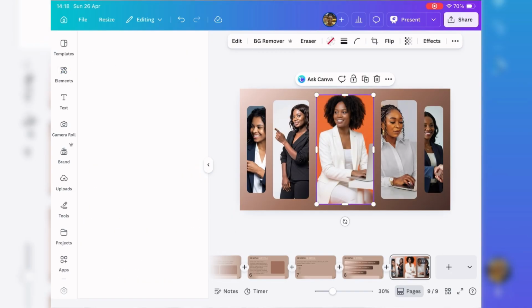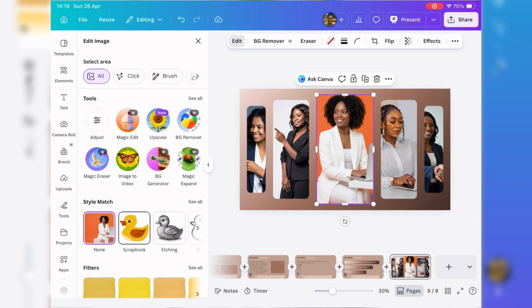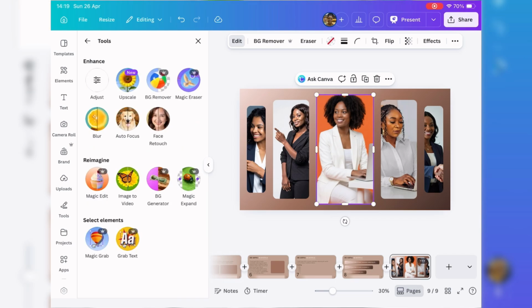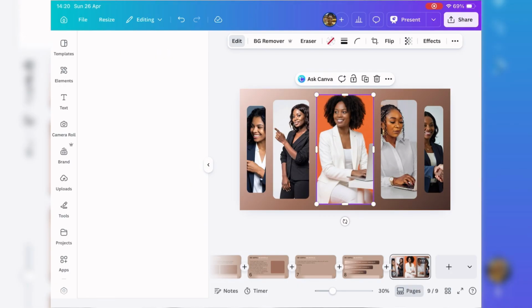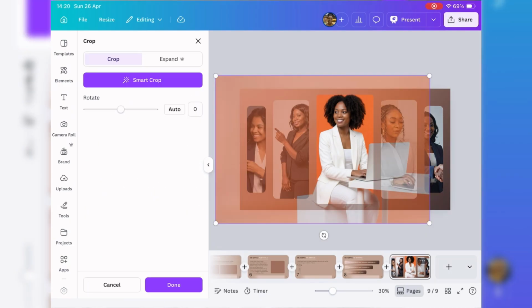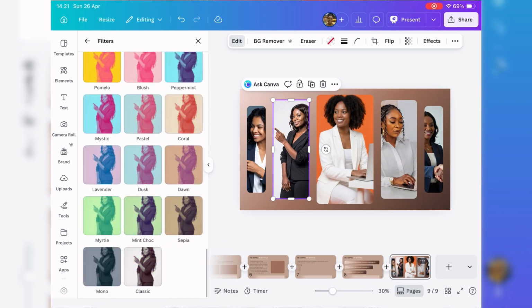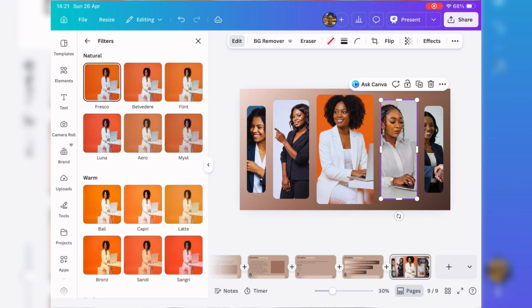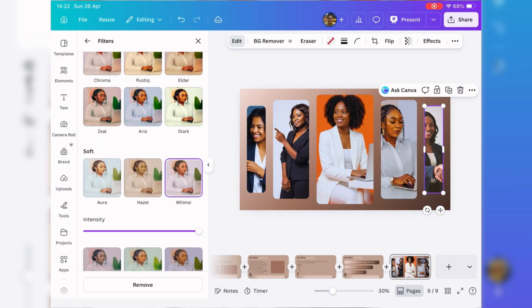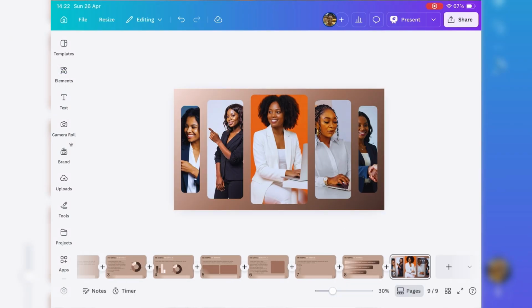One of the things that I knew I would have to work on are the filters of the images, because right now they all have different tones, different vibrancy, and just look like they are not part of the same presentation. So I wanted to add the same filter to each of them so that they looked like they were photographed in more or less the same setting. That is a little trick that you can always use in your designs to make different elements look more cohesive. So that is what I'm doing right now.